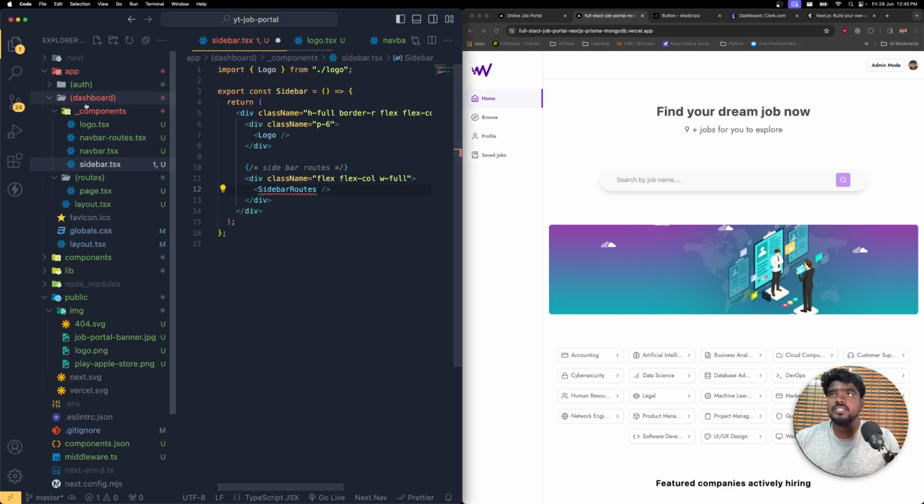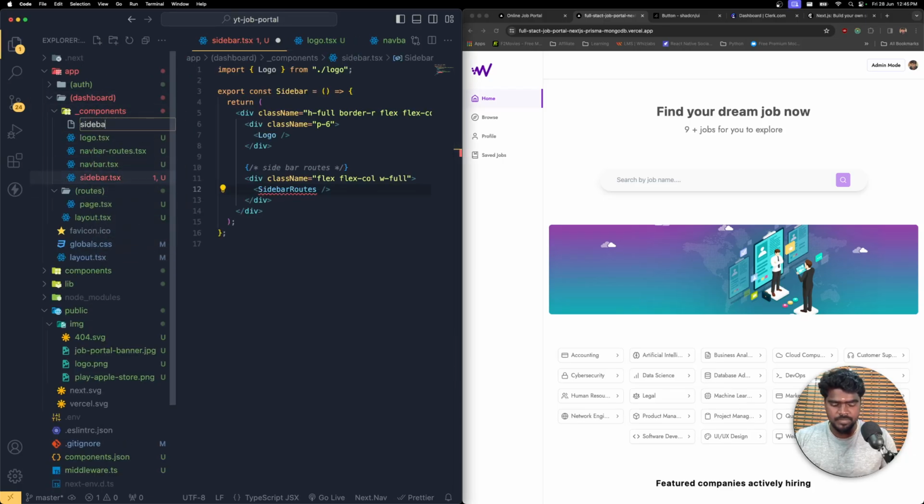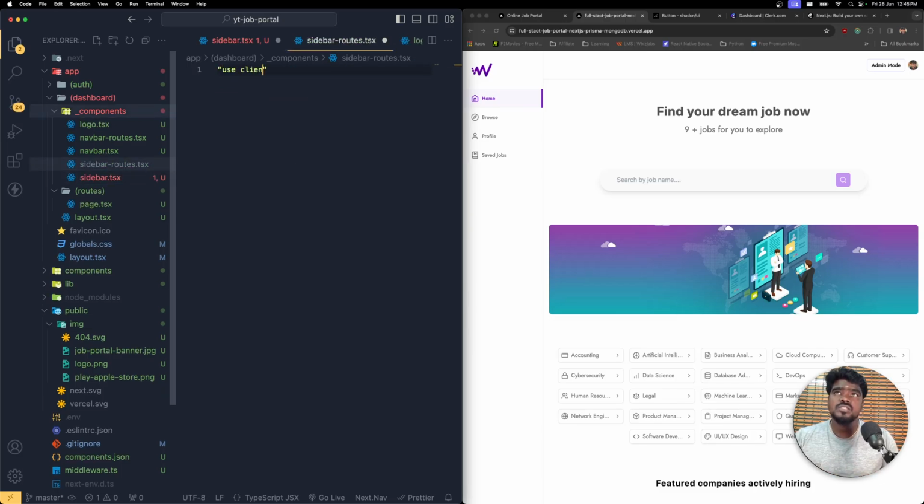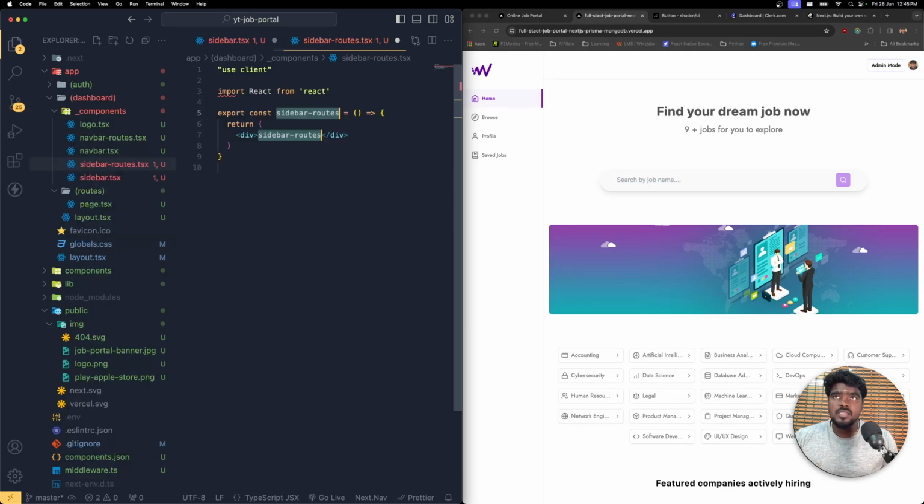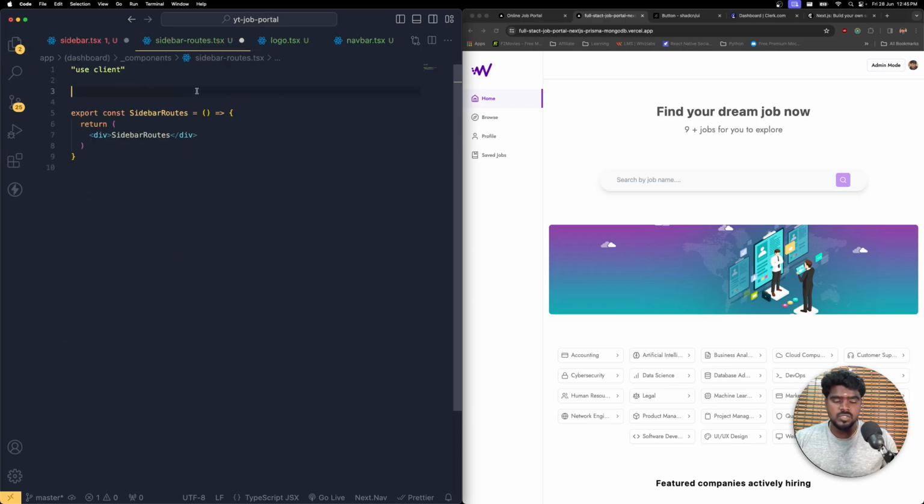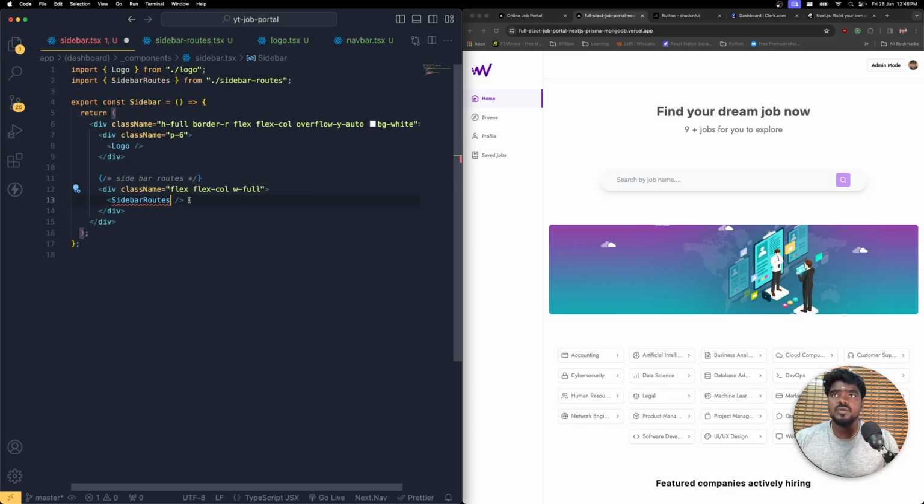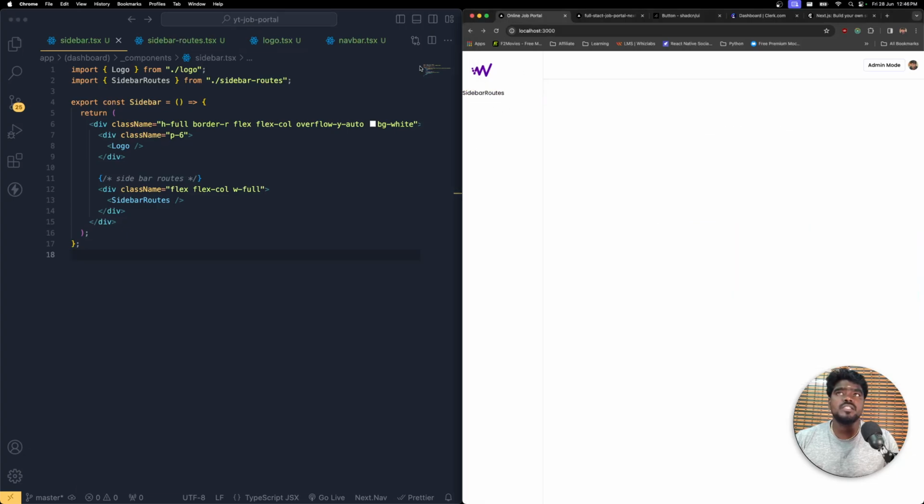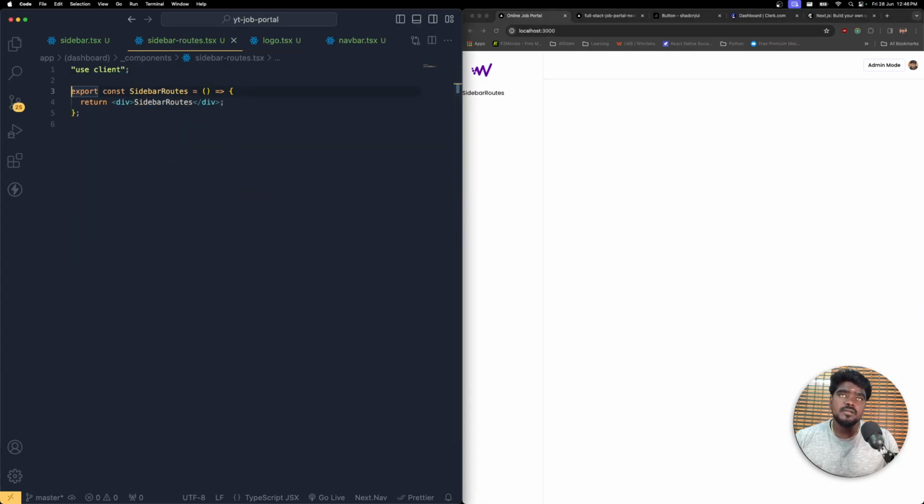So let's get back over here, and let me create a new file, sidebar routes.tsx. Enter, and this is going to be use client. And right after that, I need to create the component, so here rafc, sidebar routes. Okay, so this is not necessary. Save the changes, and let's bring it over here. Save it, and now you should be able to see the sidebar routes over there. Okay, so let's go ahead and start customizing the sidebar routes, and that's what we are going to do next.